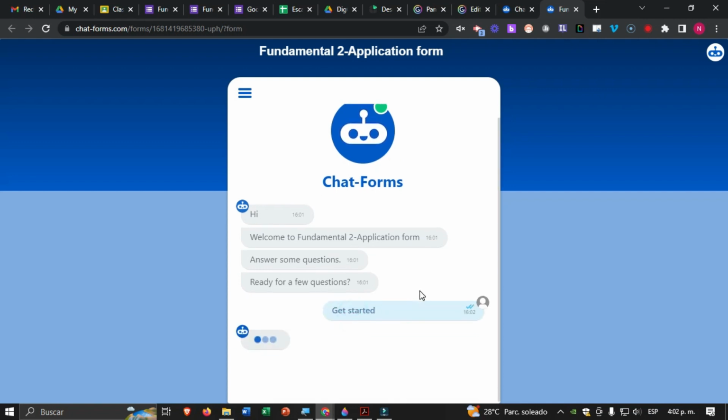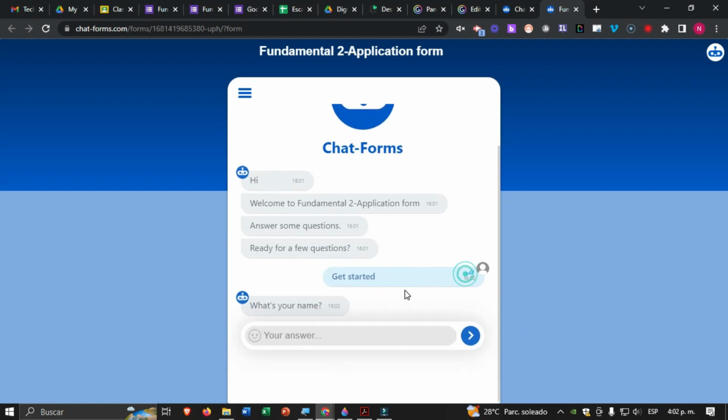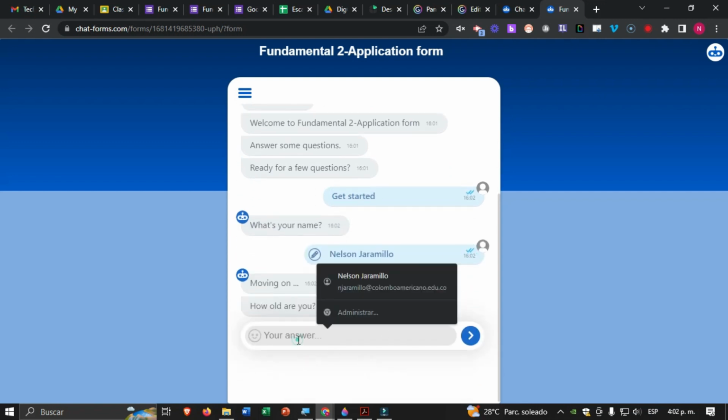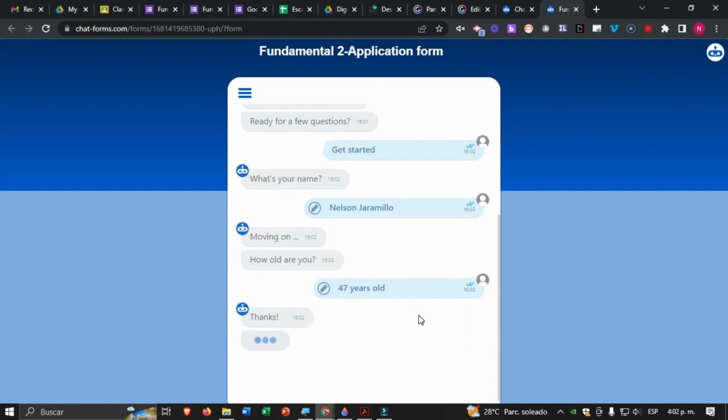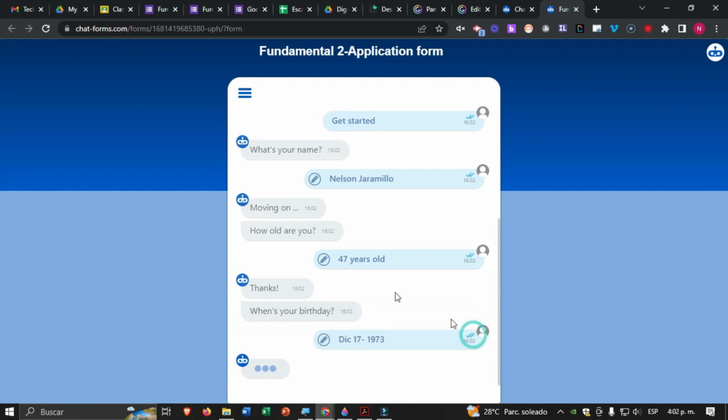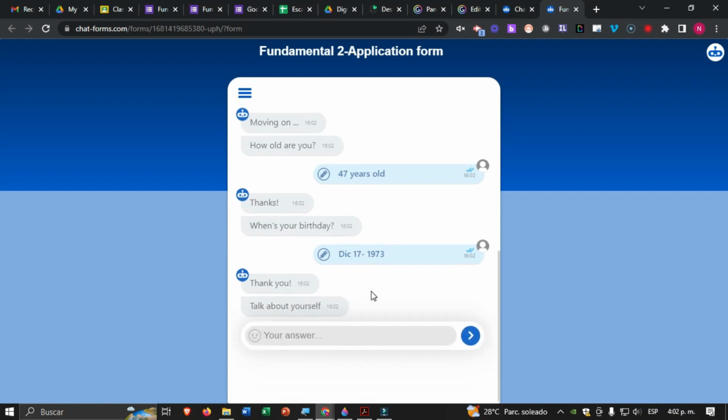Click on start. It says, what's your name? So I'm going to type Nelson Jaramillo. Okay, then move on. How old are you? I'm going to say 47 years old. Click on it. And you see the way they interact with the system. Thank you. When's your birthday? December 17, 1973. Perfect. Okay, thank you. Talk about yourself.